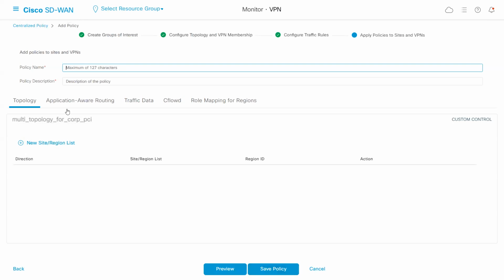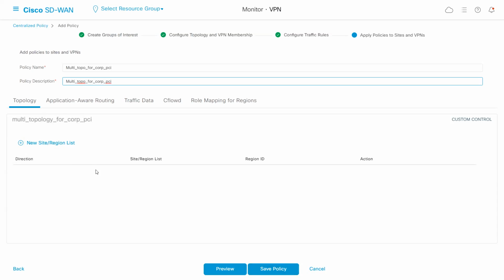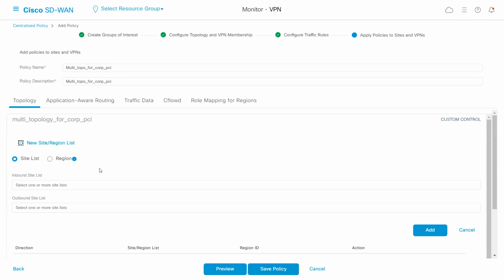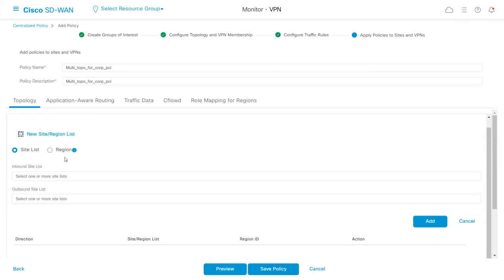Apply this policy, policy name. So let's go and give this, see, multi-topology for corp and PCI. Like that, we'll give the name for the policy that we want to apply. I told you earlier that since this is the control policy, in this policy, we have only one control policy at the moment, and we should specify the direction, either it's in or out. So this will be control policy.